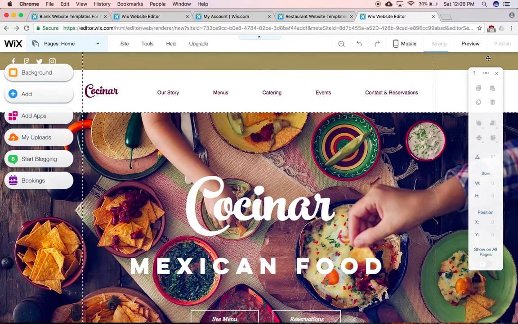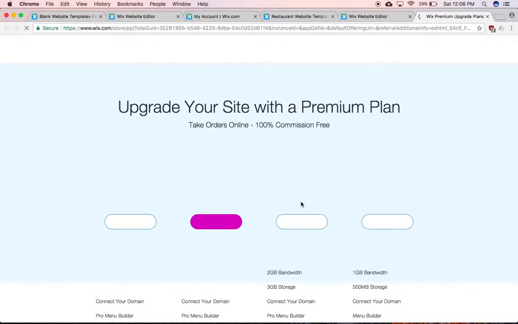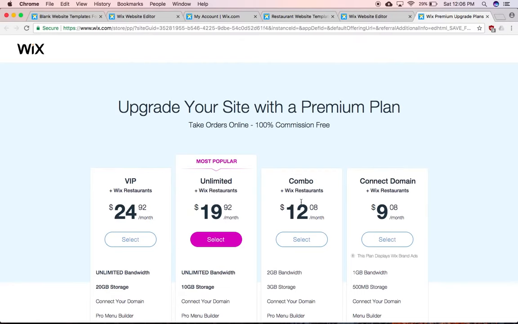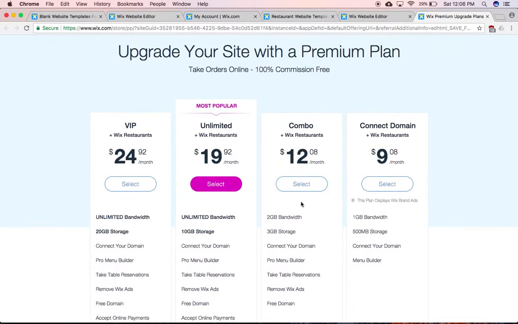So it saves for you. Then you can either connect a domain you already own or get a new domain name. So we're just going to go with the first option. And so it costs $12 and like 8 cents per month for you to run a website, and it's only $144 a year. It's nothing in the eyes of how much a restaurant makes.